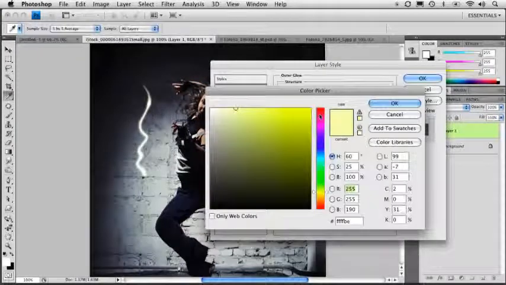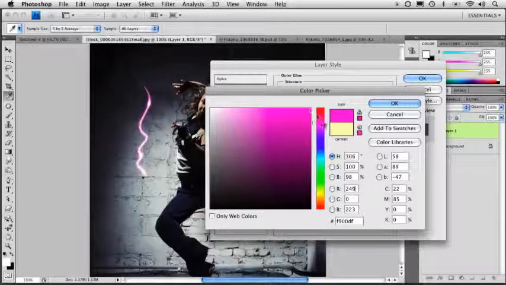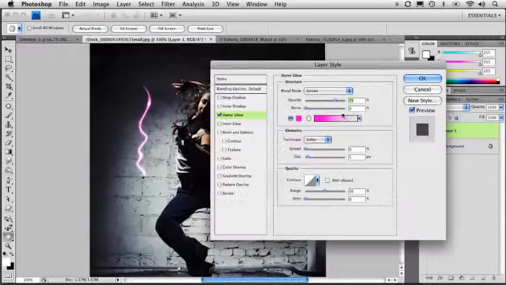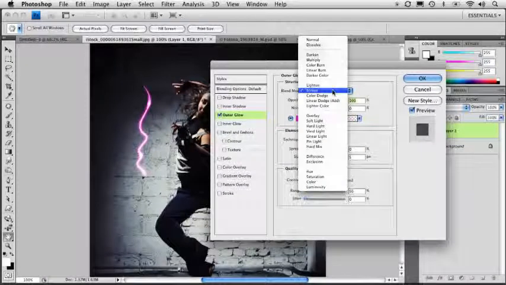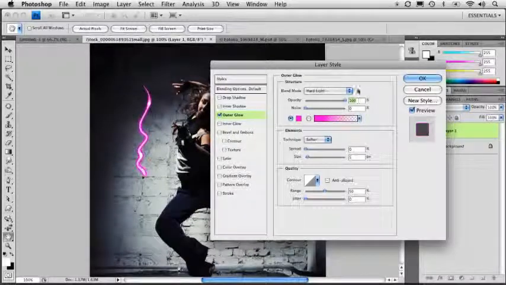Well, I'm going to change the color first and foremost. Let's go in here and give it kind of a purplish pinkish color there. I think that looks pretty good. I'm going to click OK. I'm going to take that opacity all the way up to 100. And we'll change the blend mode to hard light. You'll notice it really stands out now. I'm going to increase that size a little bit just to give it a little bit more of a glow. And I think that will look pretty good.